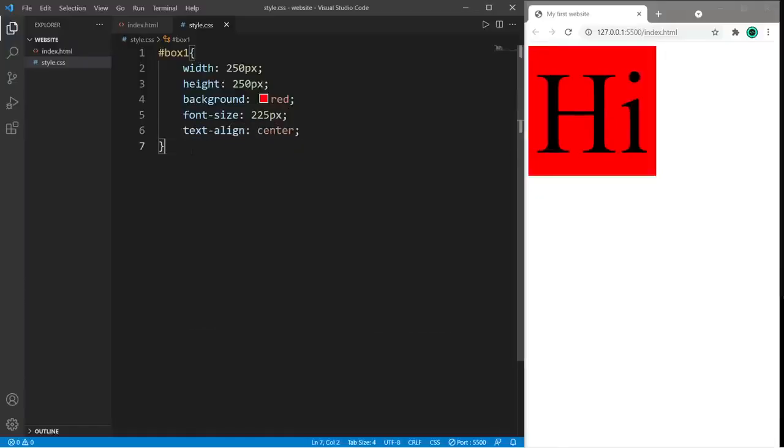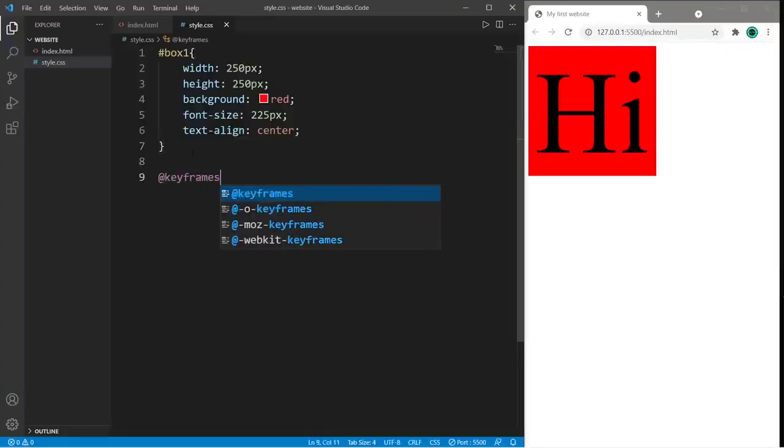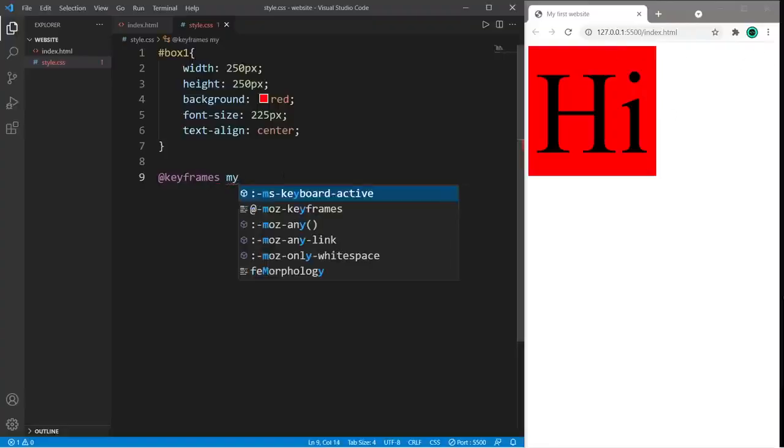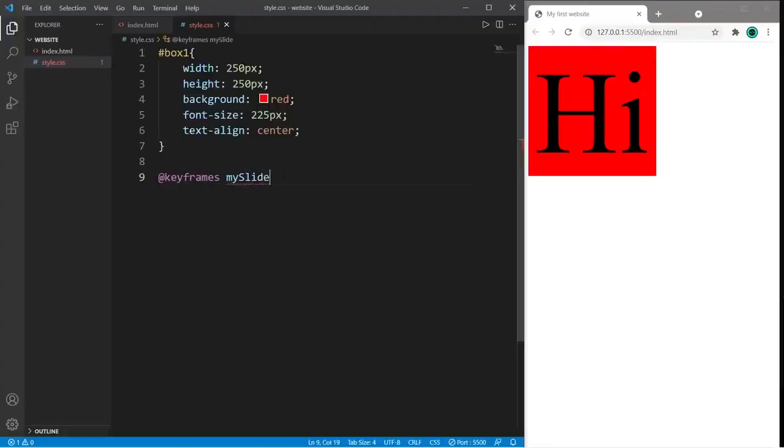To use an animation, we first have to create an animation, and we can do that by using the keyframes rule. So at keyframes, and then follow this with a unique name for your animation. For this first example, let's have this element slide into place from the right. I'll name this my slide, something unique.